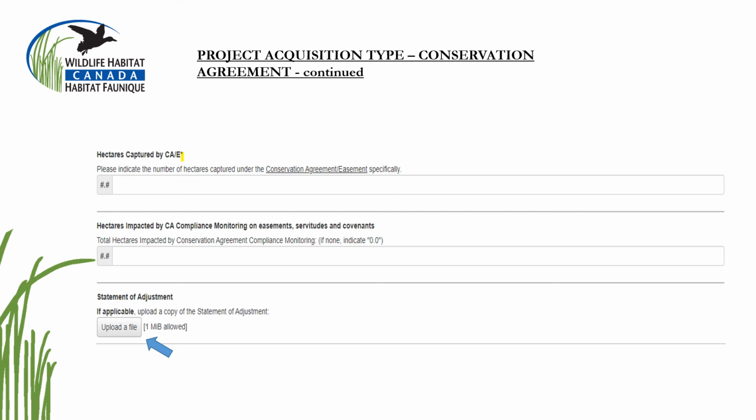The final question in this section is for any statement of adjustment. This is to be provided if one exists in relation to the project.